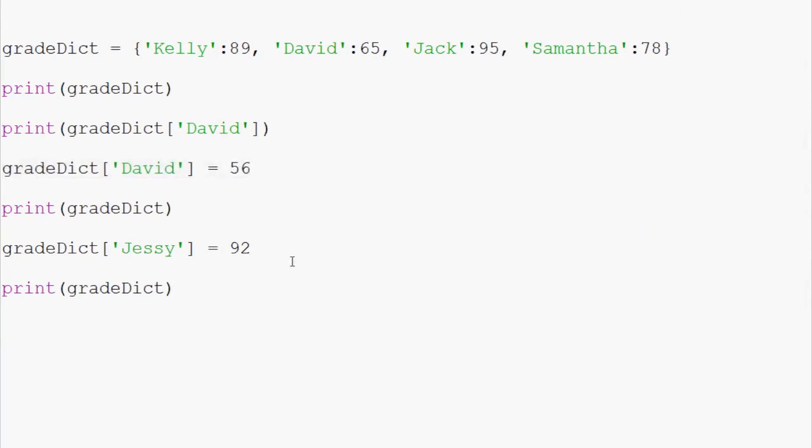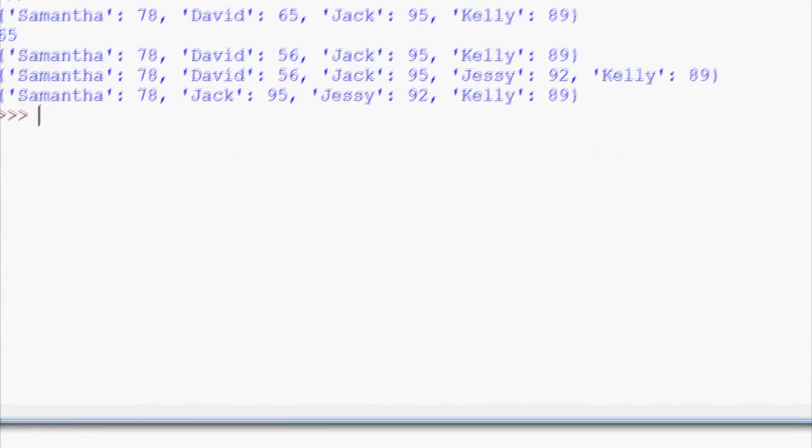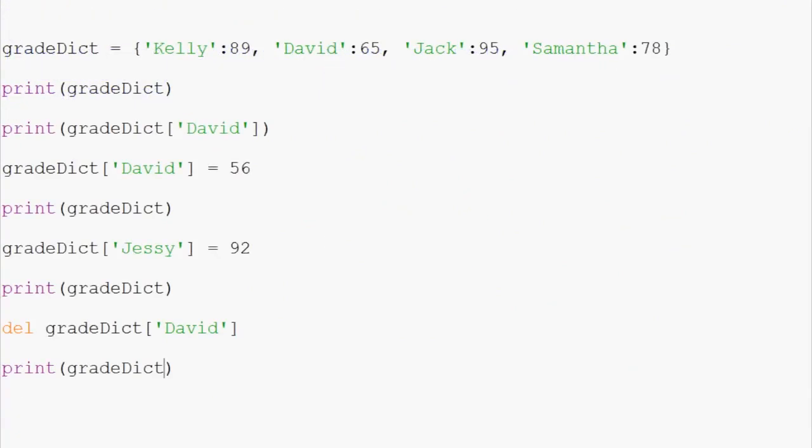Now let's say, because David is doing so poorly, that David drops the class. So we can remove David from the list by using del grade dict David. And now when we print grade dict, we'll see that David has been removed. So bring that over. And now there is no more David, so he's dropped the class.